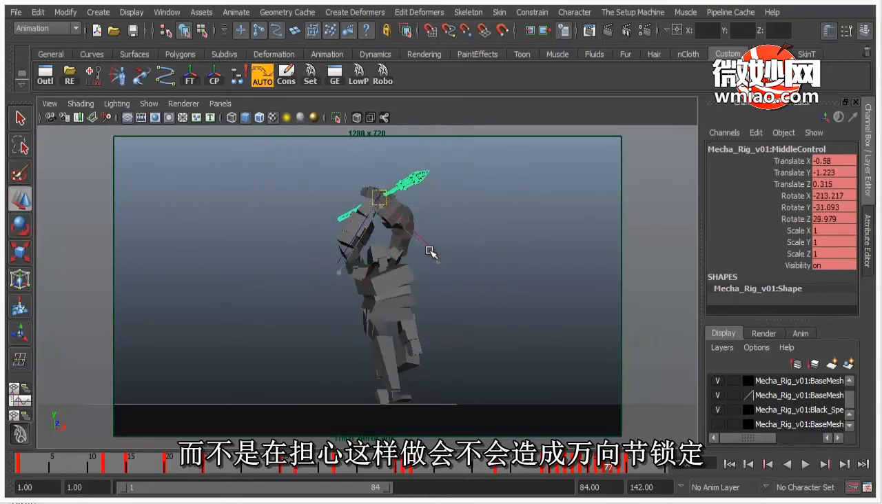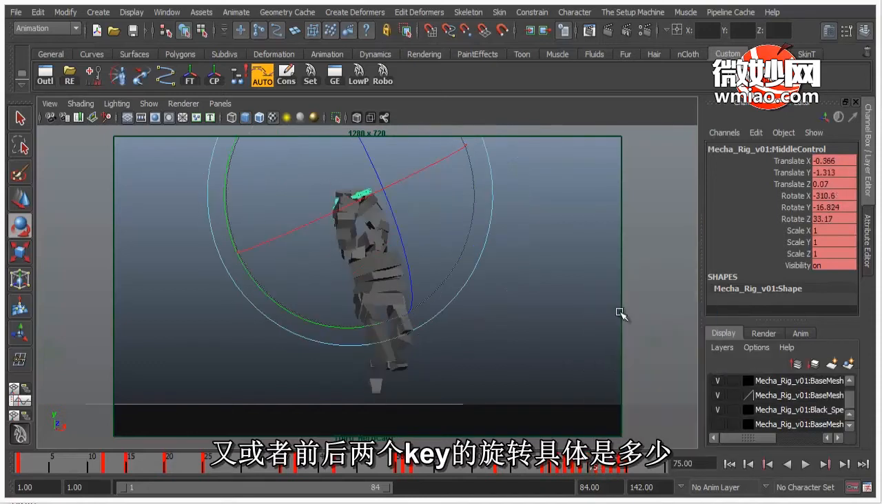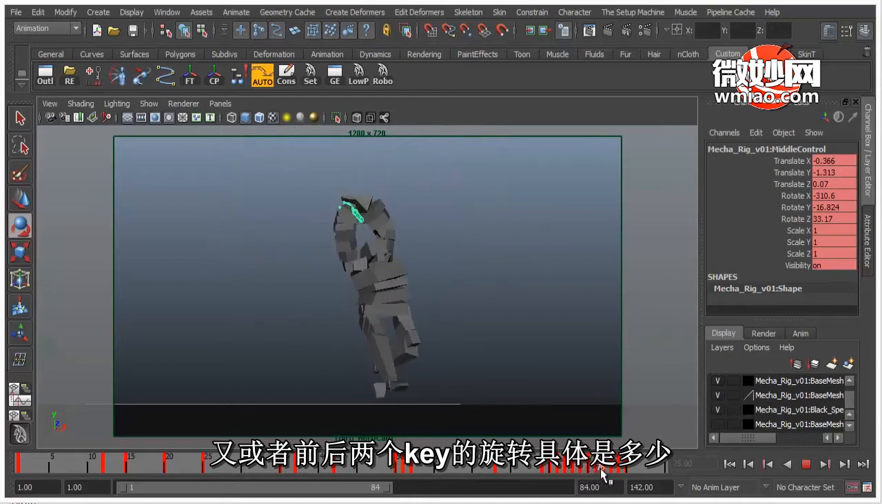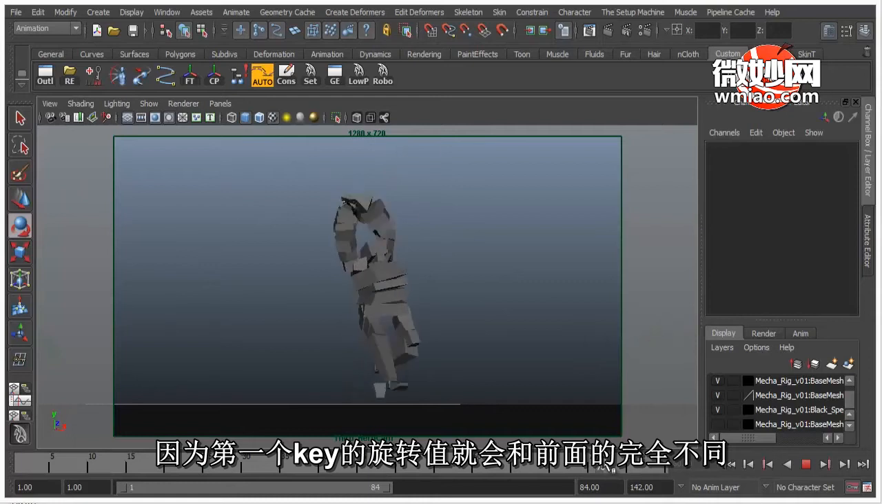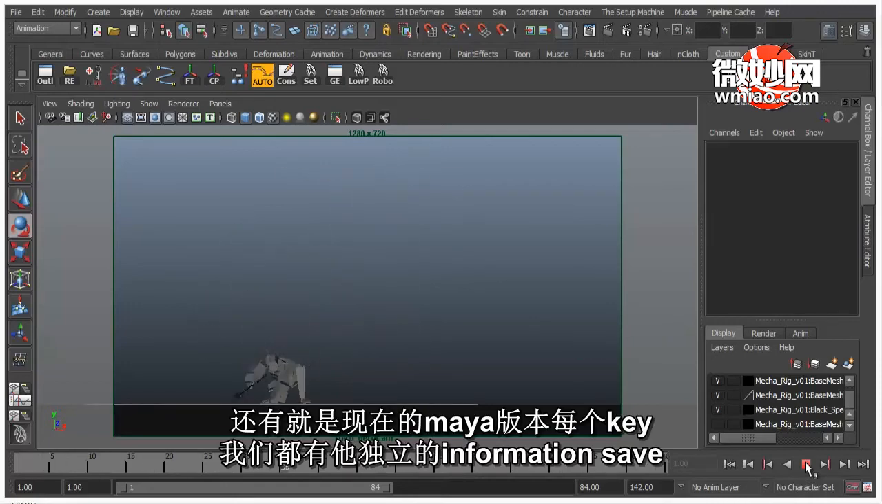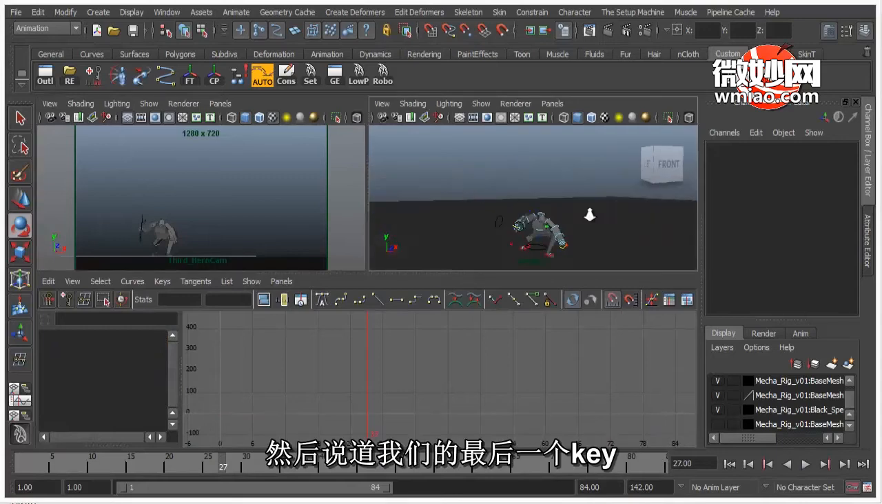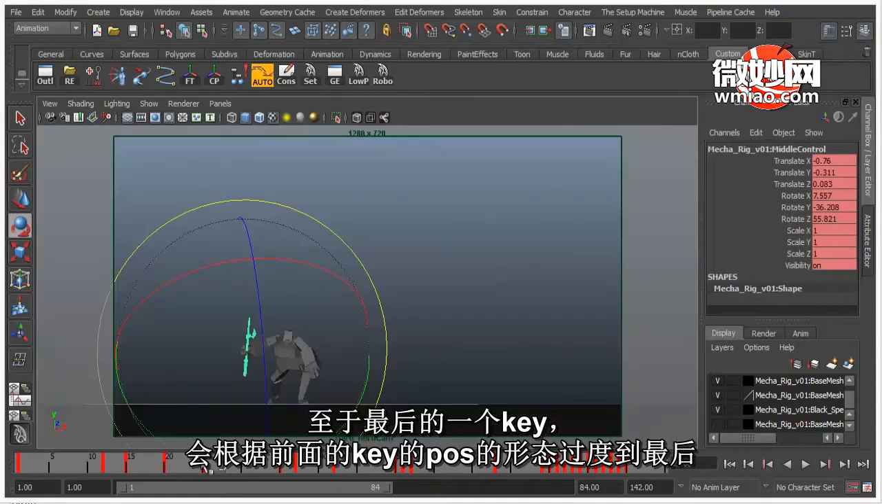Not worrying much about what is happening with the gimbal lock, or what kind of rotation the first key and the last key have, because it doesn't matter. The first key has a totally different rotation, and then there are tons of in-betweens. Per key we have information saved, and the last key. After the last key, it'll work accordingly.